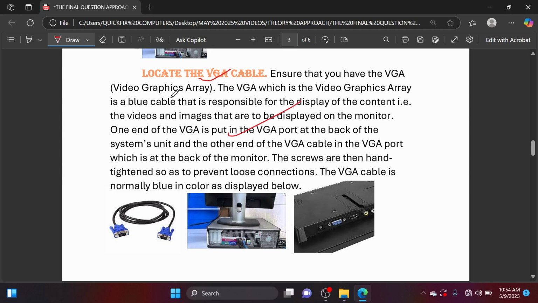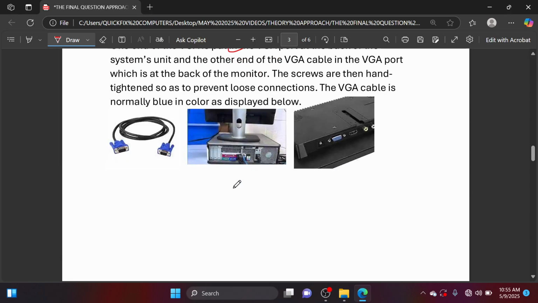Ensure that you have the VGA cable, in brackets, video graphics array. The VGA, which is video graphics array, is a blue cable that is responsible for the display of the content, i.e., the videos and images that are to be displayed on the monitor. One end of the VGA is put in the VGA port at the back of the systems unit, and the other end of the VGA cable is put in the VGA port at the back of the monitor. The screws are then hand tightened so as to prevent loose connections. The VGA cable is normally blue in color as displayed below.